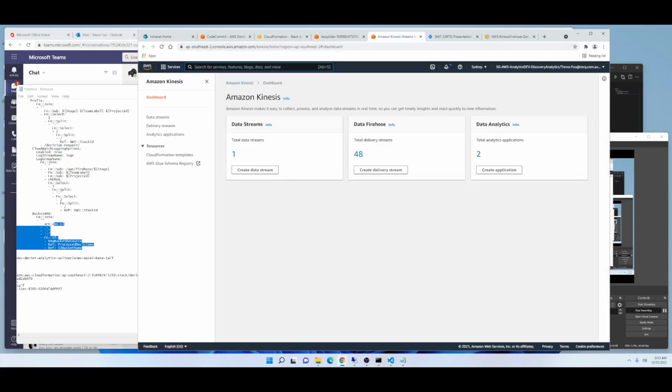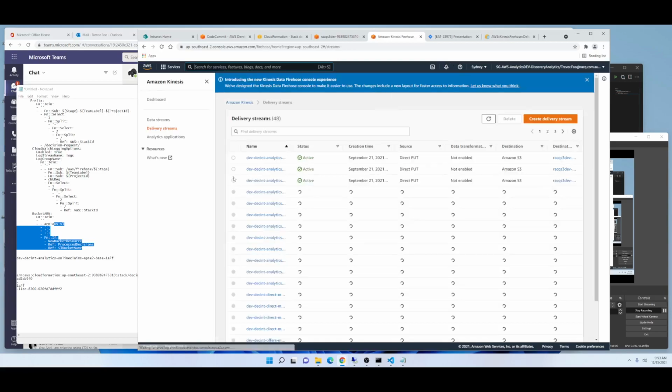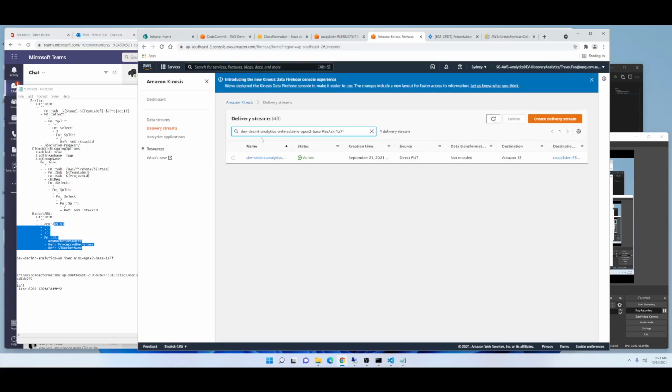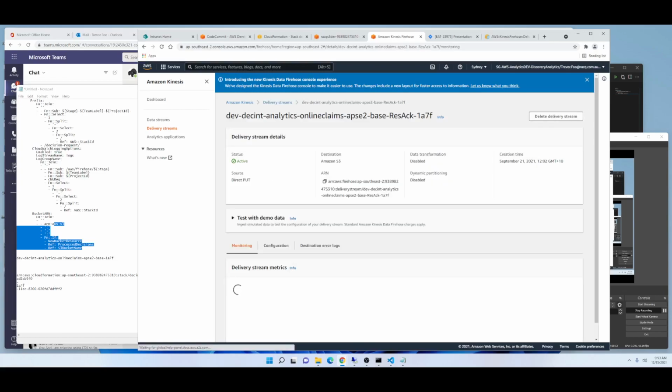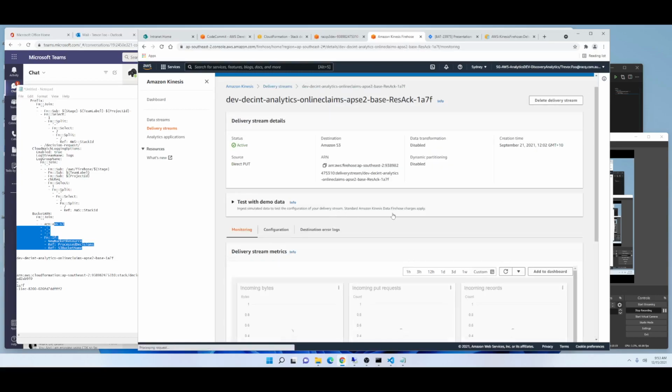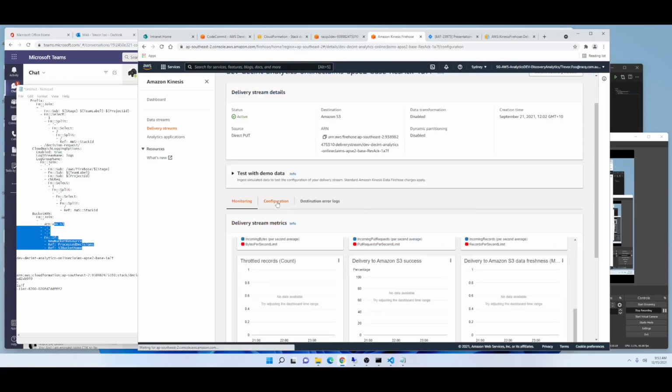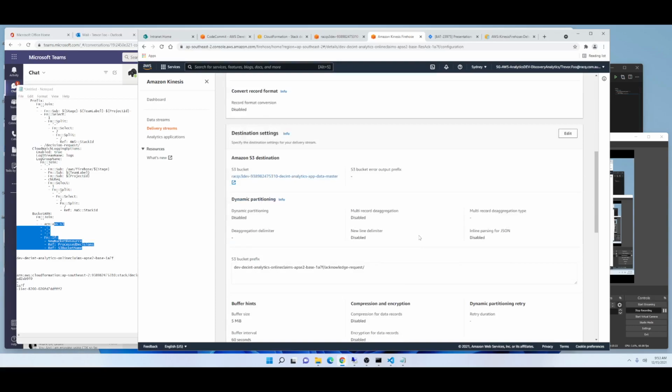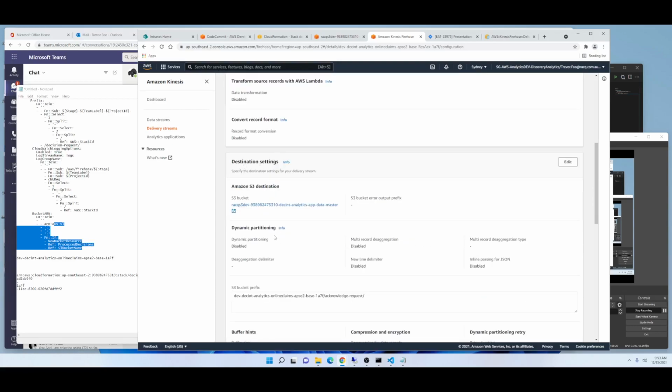Okay, so here we've got data streams, Firehose, analytics. It should fall under Firehose. You should be able to just plug it in by name. Okay, so then that comes up. I believe you should be able to find somewhere in here, possibly the configuration data. Okay, so under destination settings, it's got a link to the S3 bucket. So this is probably a much easier way to locate.